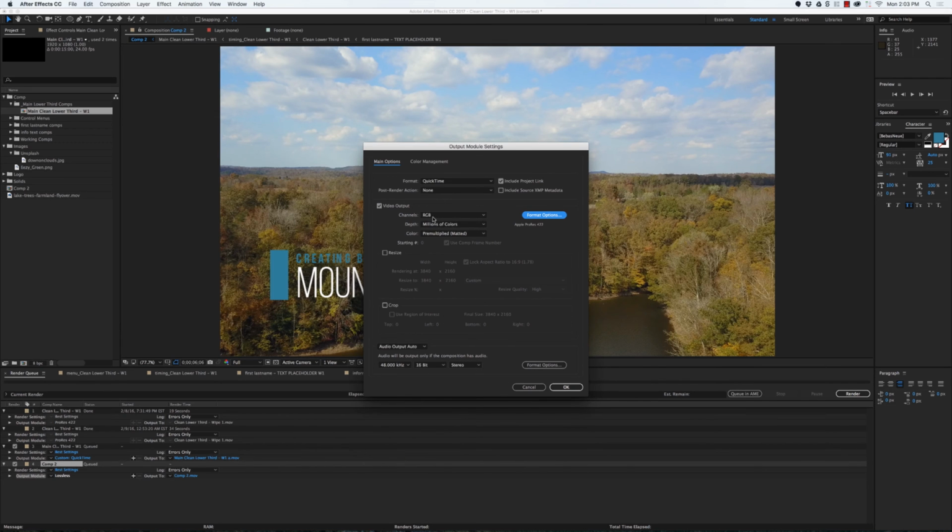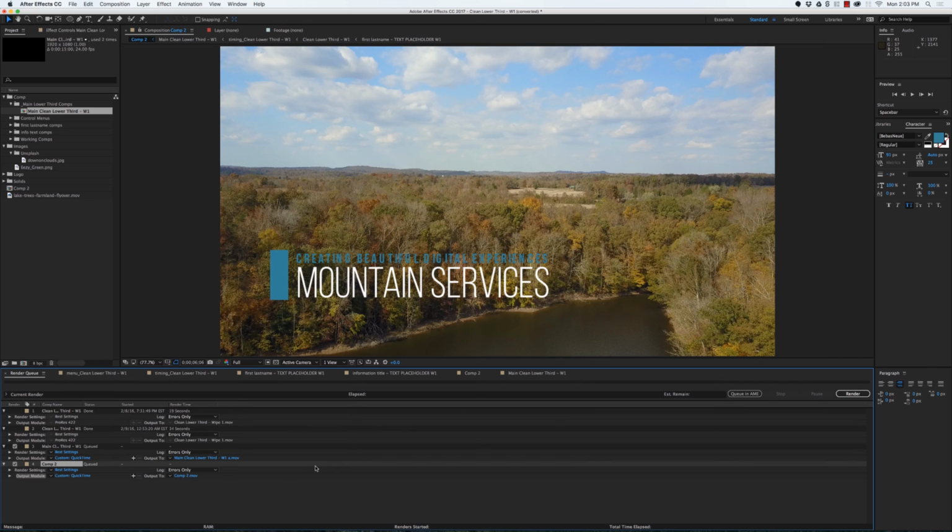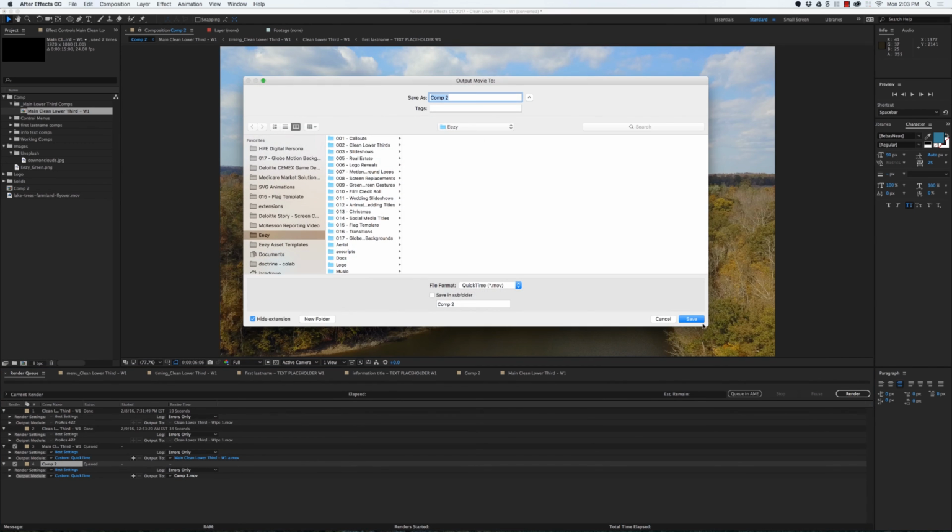Now, you can see the channels do not allow you to do alpha with RGB. You can do an alpha pass or an RGB pass, but you can't combine the two. So let's go ahead and save that comp too. It should already be set to the same folder. Let's go ahead and save it.